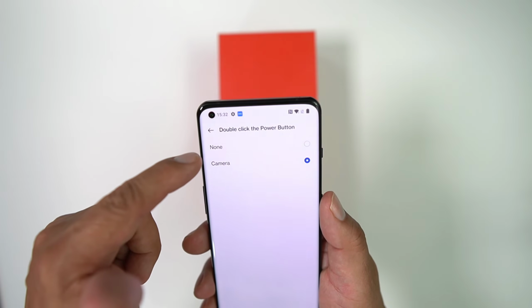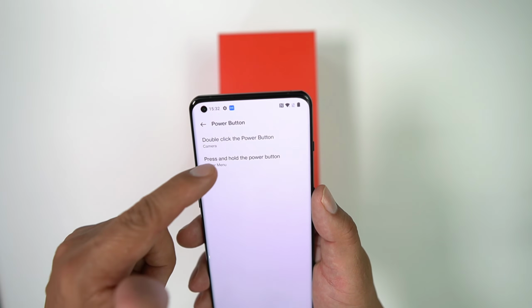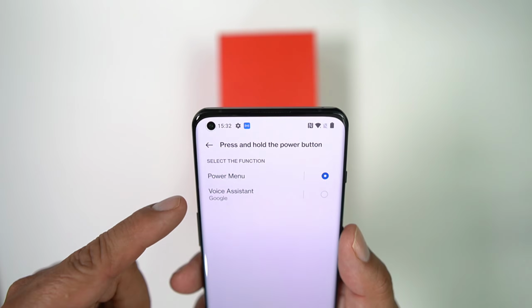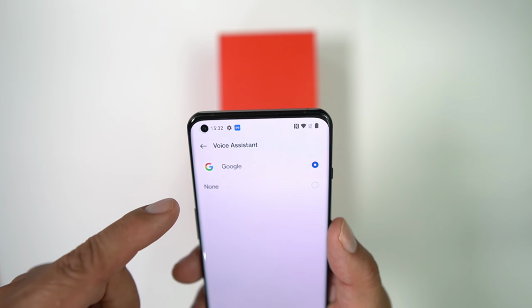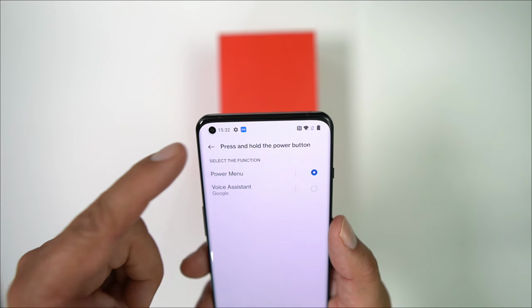The other thing I wanted to see, if you go into system settings, power button, double click, you can have it to double click nothing or camera. So I don't see the ability to do other apps. You can only do power button or Google Assistant.